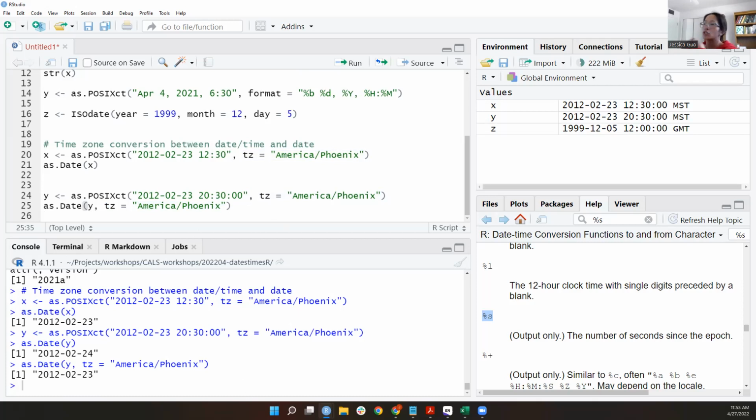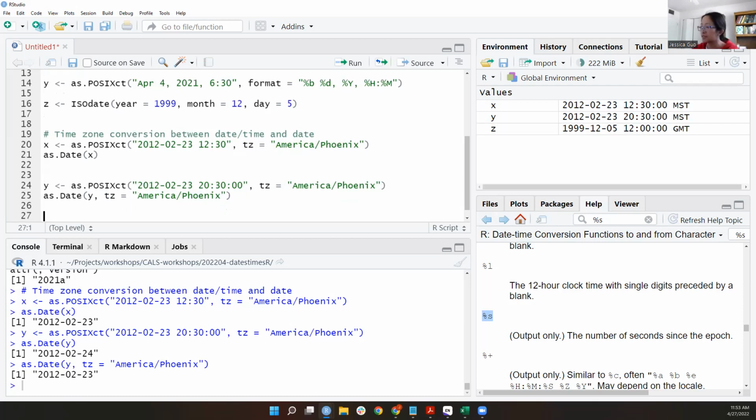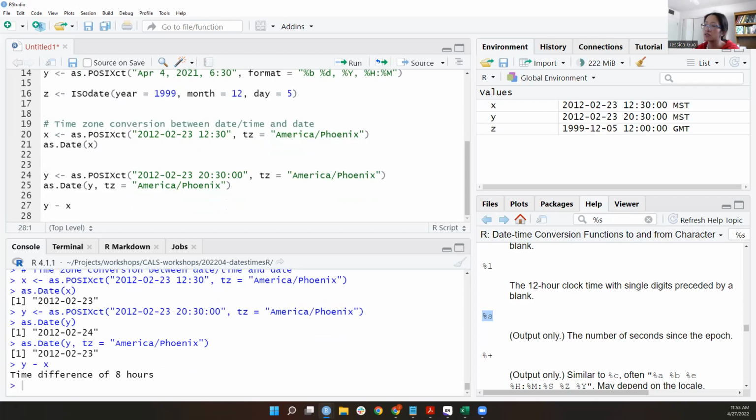The next thing I'm going to show is differences. So doing calculations, you can do all kinds of calculations. Now that you know that these date time objects are under the hood the number of seconds since a reference time, in this case January 1st, 1970, you can do calculations with them. In this case, you might do y minus x. And it tells you there's a difference of 8 hours between 12:30 and 20:30.